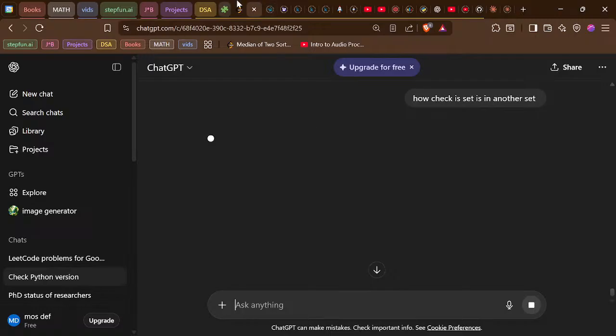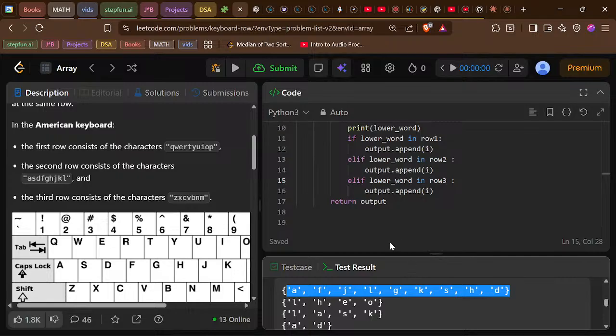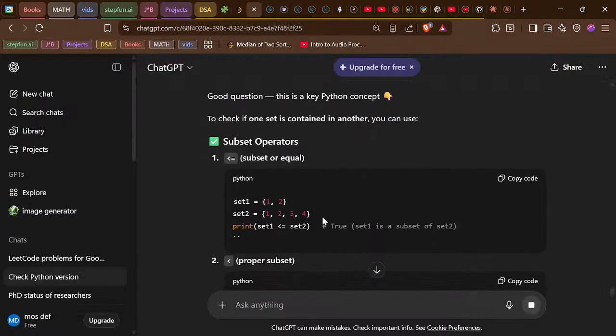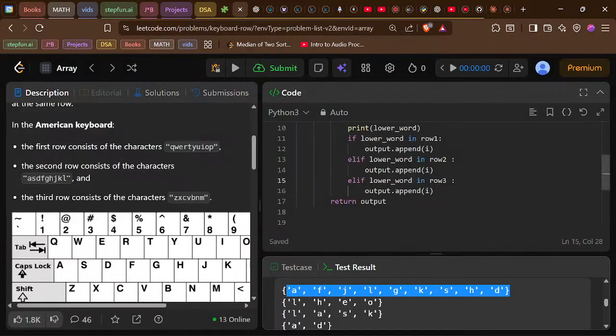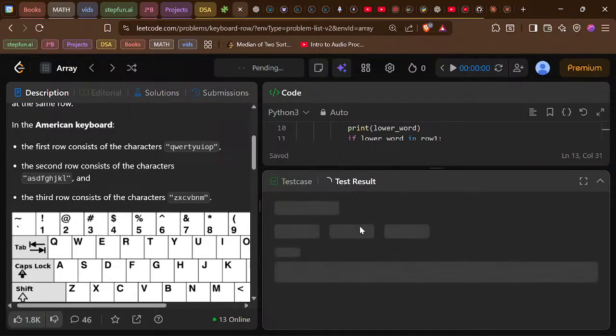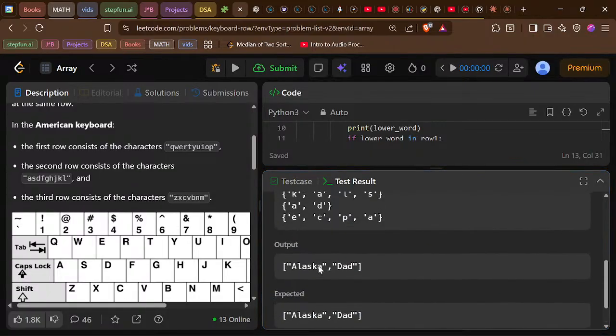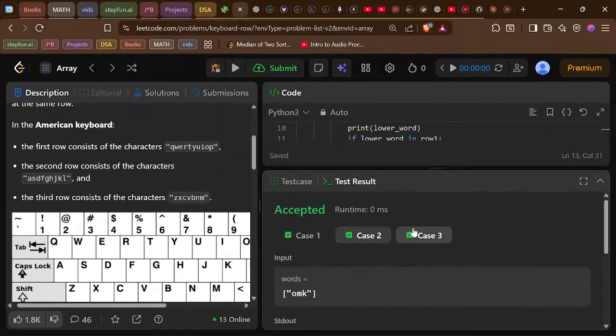It's just hard work, man. Hard work makes the dream work, as I say. That's the first time I'm seeing it. What the heck? If it is a superset or equal to, I should at least have Alaska in there. What the heck? Okay.